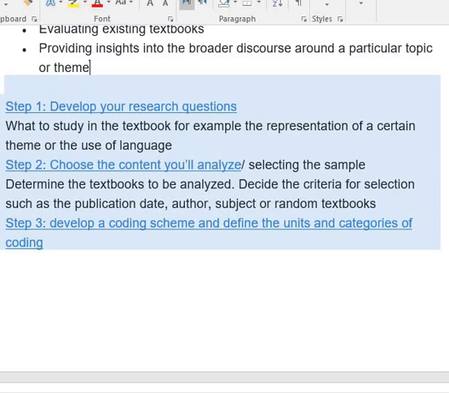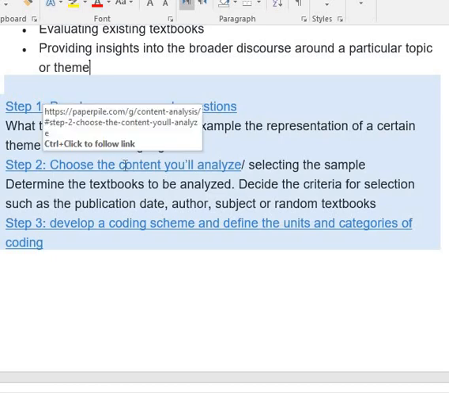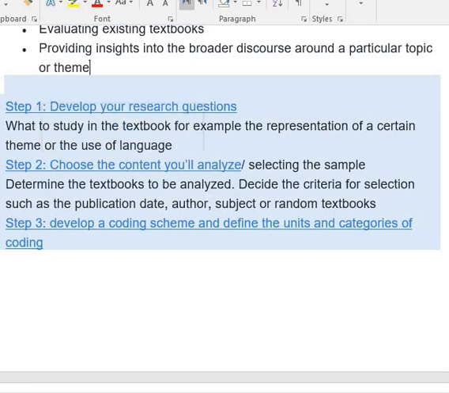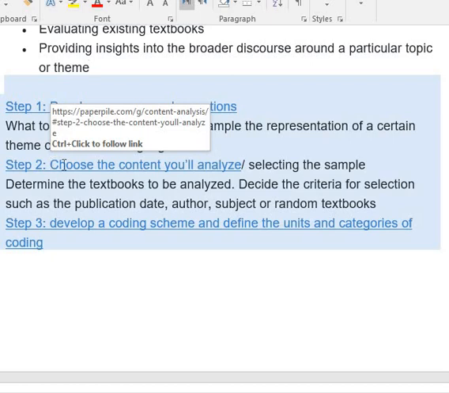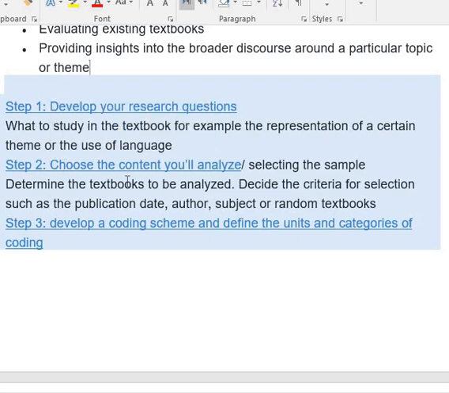Or maybe I can study the use of language. As for the second step, it is represented in choosing the content you will analyze. What are the main textbooks that I need to study? So it means selecting the sample, the sample of the textbook. For example, I want to study textbooks.